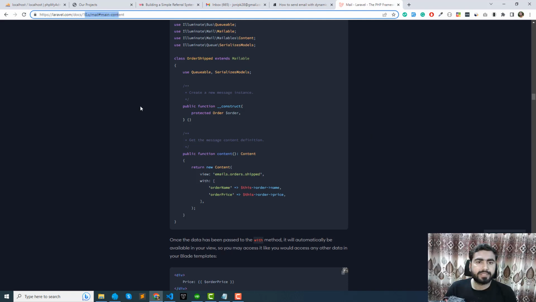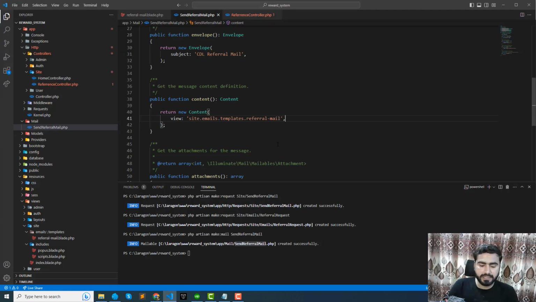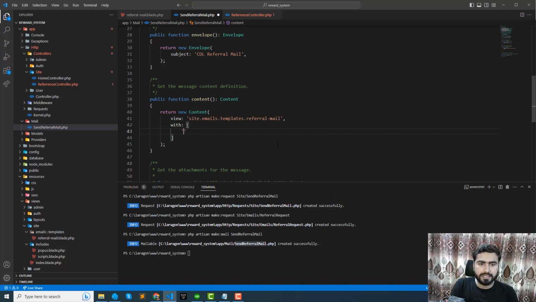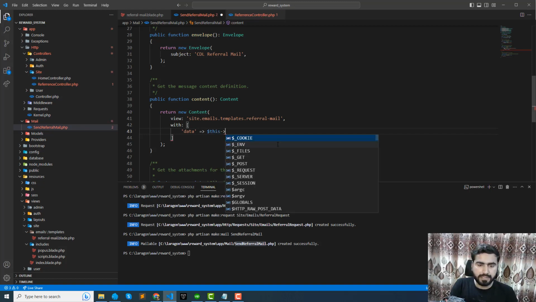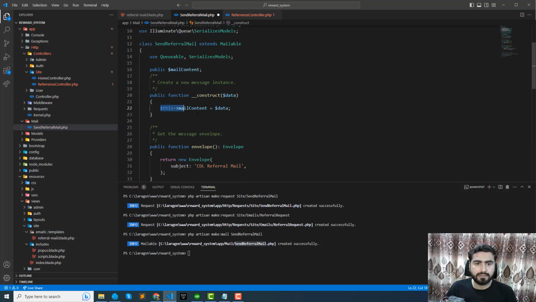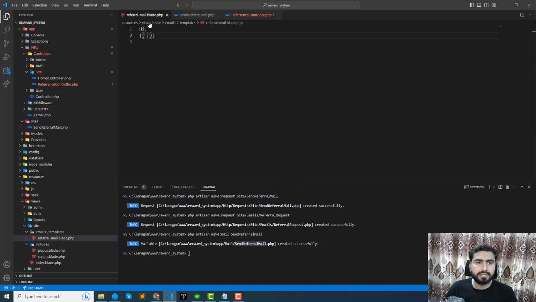So this is the Laravel 10 documentation, and this one is the main content of email. And here, this one is written properly, that you need to pass this view like this, and then you can pass this data using this with property, right? So now let's go here and simply pass this with, right, and pass an array, and inside the array I want to name this key as data, and here you need to reference this, and then mail content, right, which you added above, mail content, right?